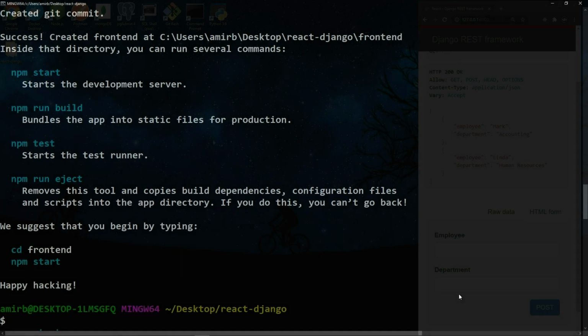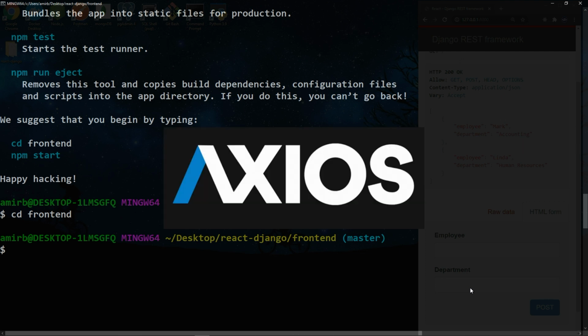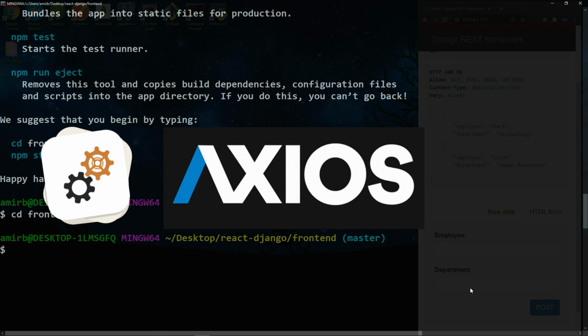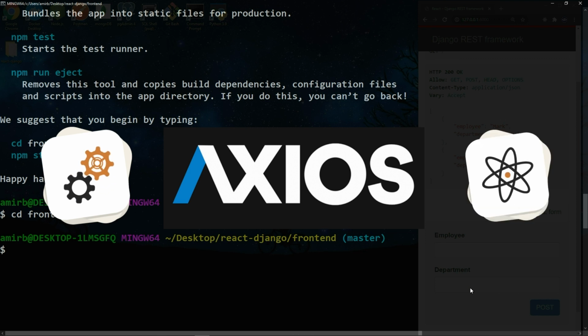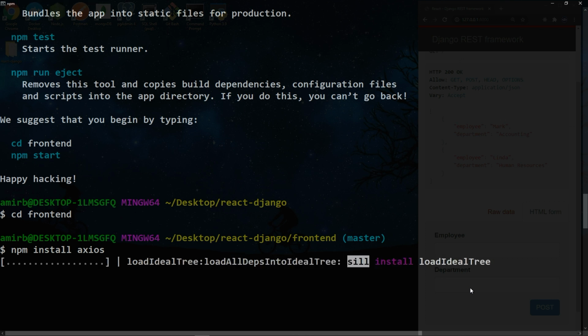All right, so we have our React application created. Let's go ahead and enter the frontend folder. And now we need to install a tool called Axios. Axios is the main tool for connecting the backend with the front end. And all the requests will be sent to the backend, to the server, with the help of Axios. Without it, there will be no connection between React and Django. So npm install axios. All right.